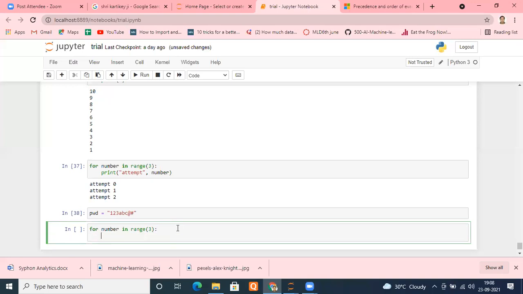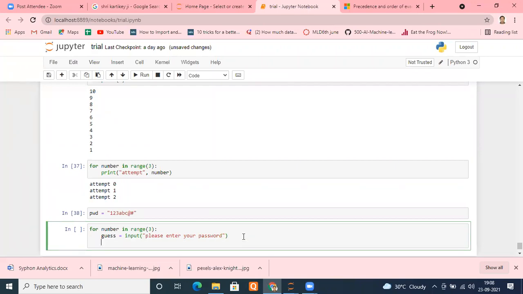So inside this, I'm asking him, please guess the password. I'm giving the name guess equals input, and I'm asking him, please enter your password. Once he entered this password, I want to print first what?